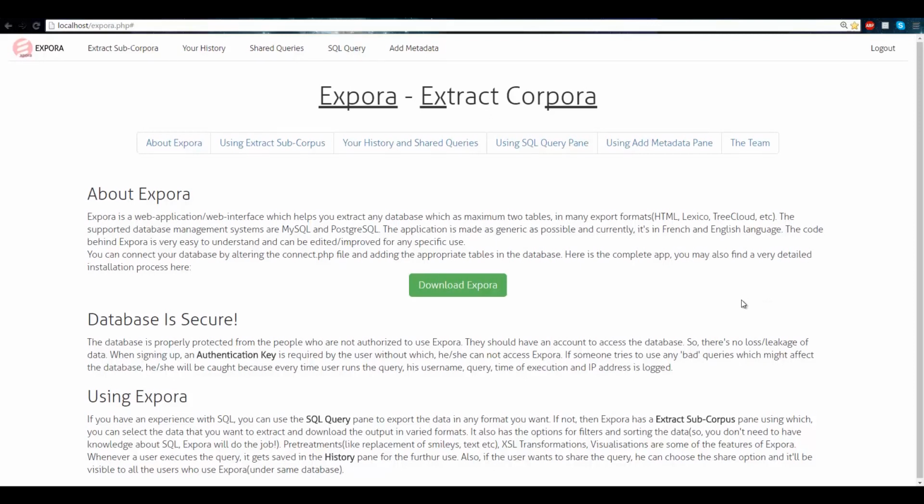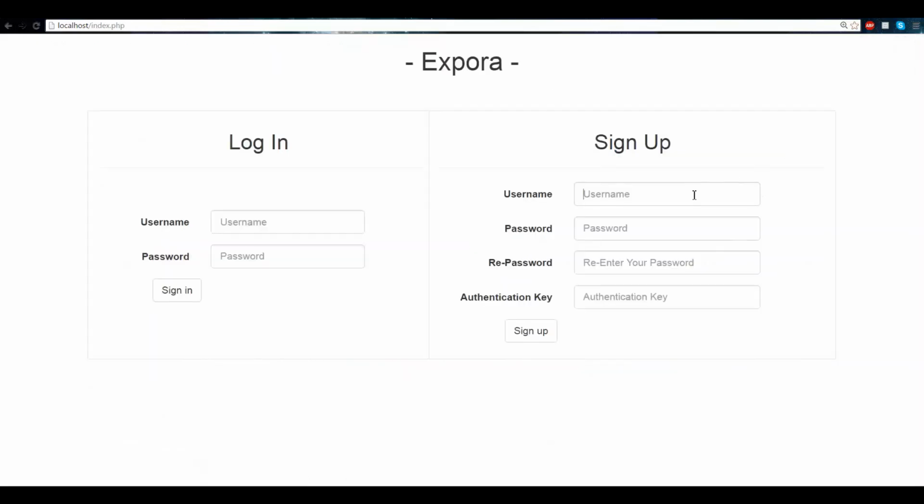Expora is made as generic as possible. Database can be stored in PostgreSQL or MySQL database management system. Now let's begin on how to use Expora. I will log out from the current session and start from the basics.